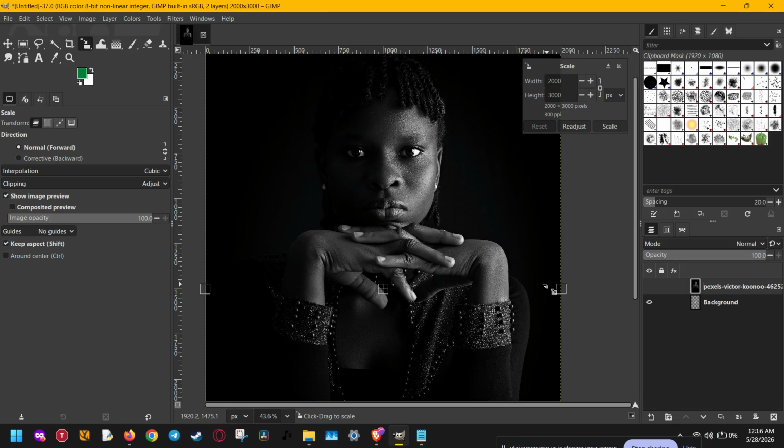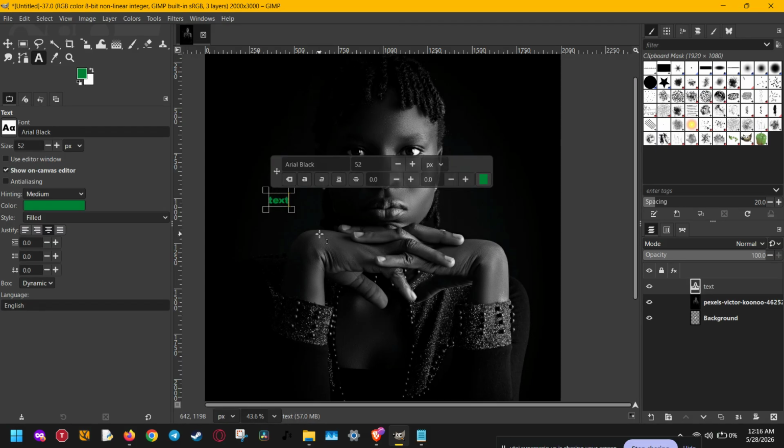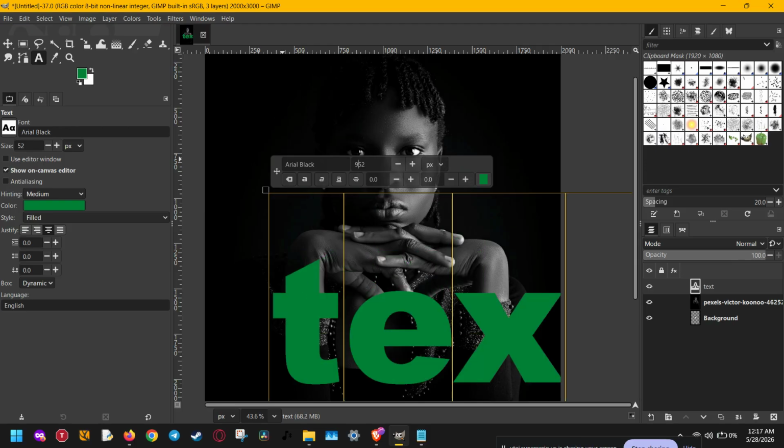Now, choose the text tool from the toolbox, or just press T on your keyboard. Click anywhere on the canvas and type your text. For the best result, use a bold font with thick letter shapes, because thin fonts can make the image inside the text harder to see. Fonts like Impact, Arial Black, or other heavy display fonts work really well for this effect. You can also adjust the size and placement of the text so it fits nicely in your composition.